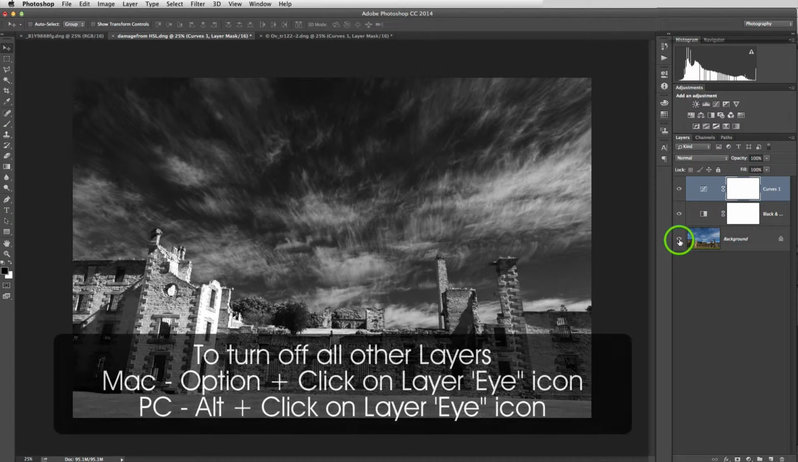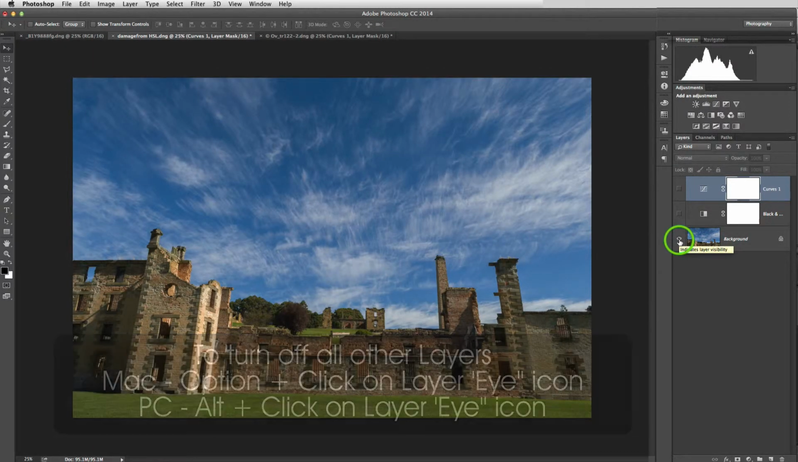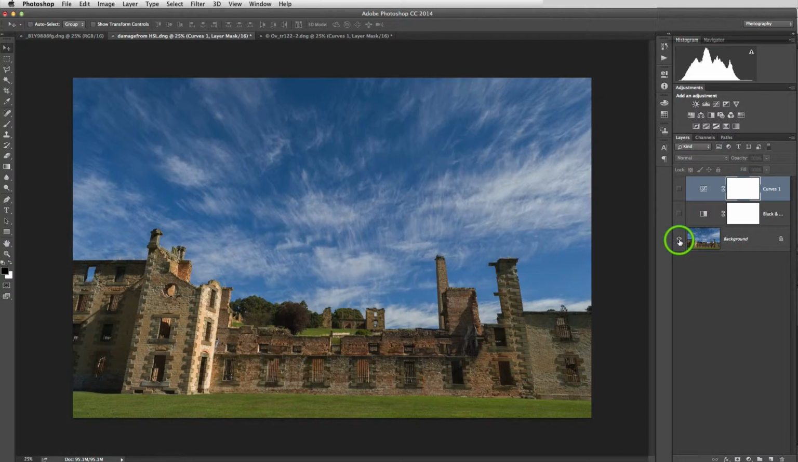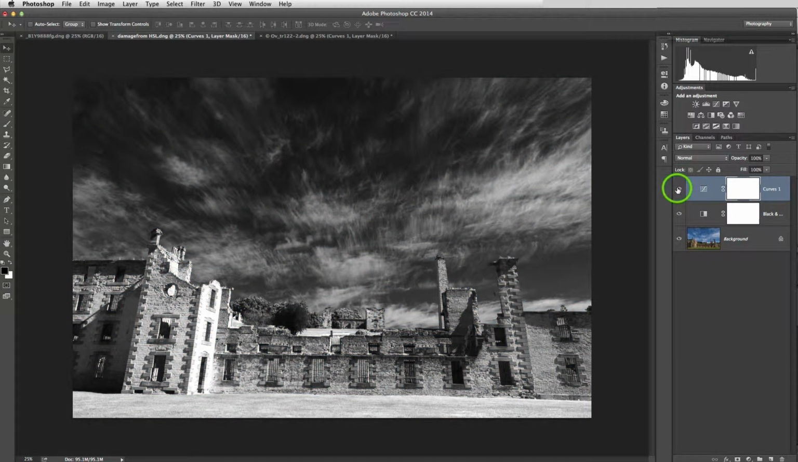I'll look at a before. I'm holding down the Option key on the visibility eye here. And there's a before and an after, and I'll now turn off those curves, a before and an after, and you can see that this has got quite a nice dramatic and strong effect as a result of this cloudscape.